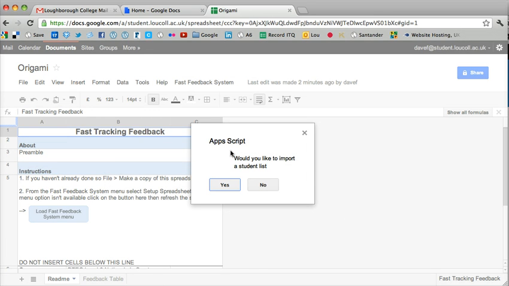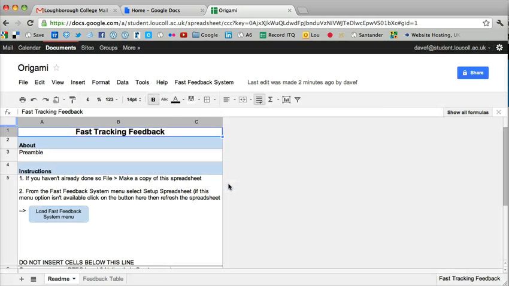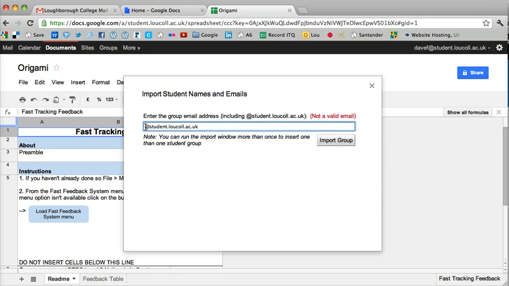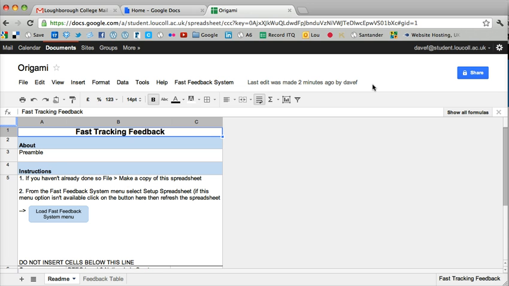It then comes up with a little box asking me, would I like to import a student list? Usually we would choose yes, and it will come up with this box here, and then we would type in the name of the tutor group in this little box, and it would then pull in all of the students from that tutor group. I'm not going to do that in this case.